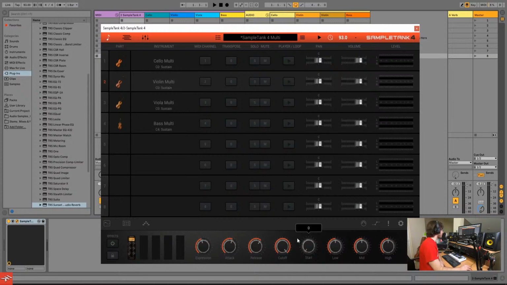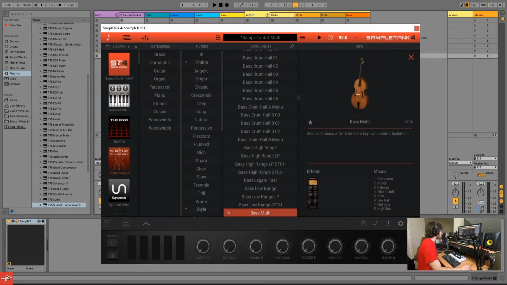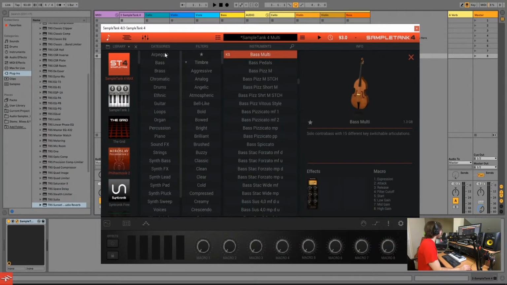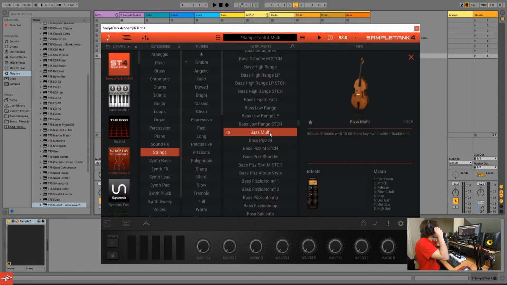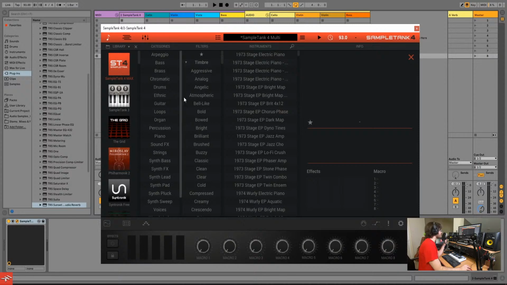So a bunch of really cool macro tools. You're going to have those for all your Miroslav Philharmonic sounds. If you do want to expand and go into the SampleTank 4 Max sounds, remember you have all of these great categories. Go to strings if you want. You can see now, this is actually a SampleTank 4 Max bass multi. I wasn't even using the Miroslav Philharmonic 2. I didn't even realize, because all these great sounds can blend together. Oh, I misspoke. It was in Miroslav Philharmonic 2.